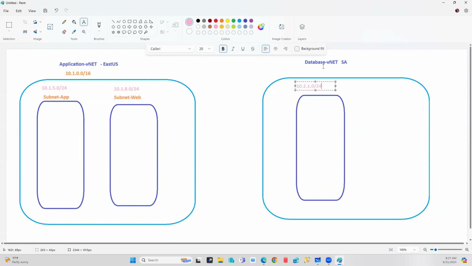10.2.1.0/24 we selected. And this IP address range is 10.2.0.0/16. And this is my subnet DB. Assume, sir, this is my subnet-DB-server. So we are super good. We are super good, sir, now.